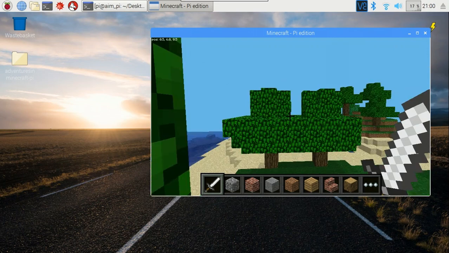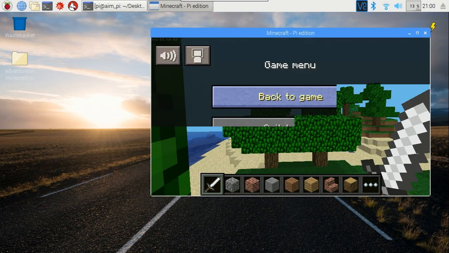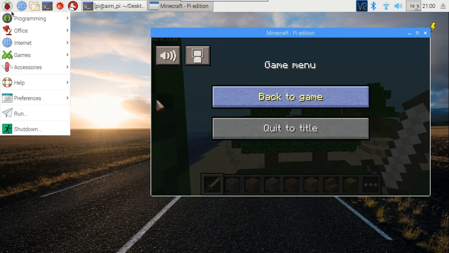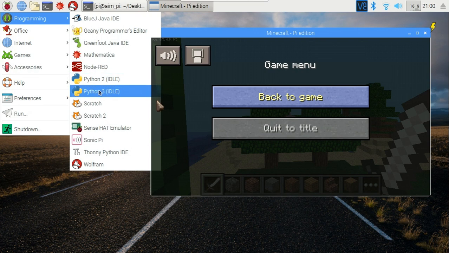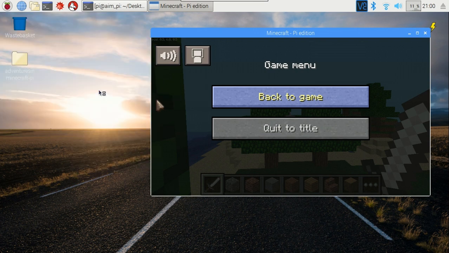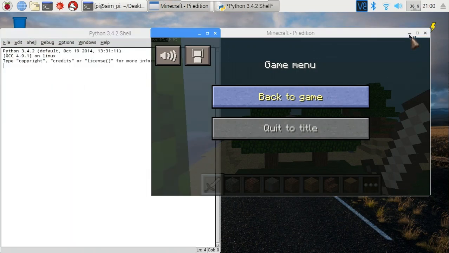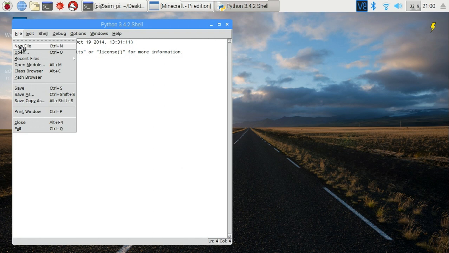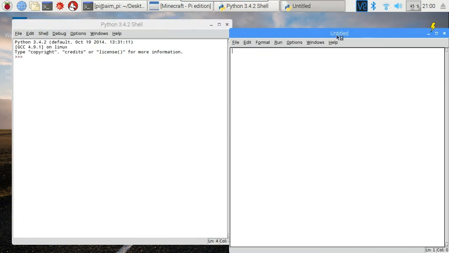So first things first, let's write our program. If I press escape, I get back to the menu. I'm going to go to the menu again. I'm going to choose programming and Python 3. I'm going to minimize Minecraft while I'm writing my program. Python shell appears. I do file, new file to create a new program.